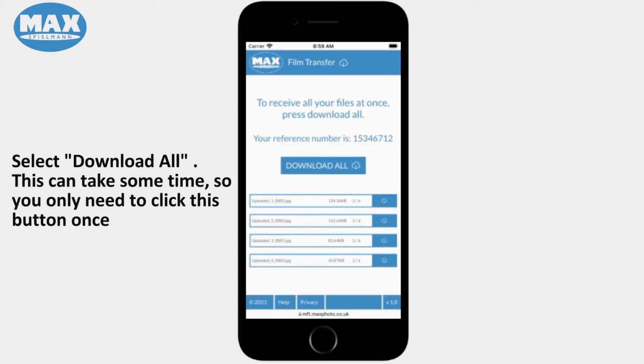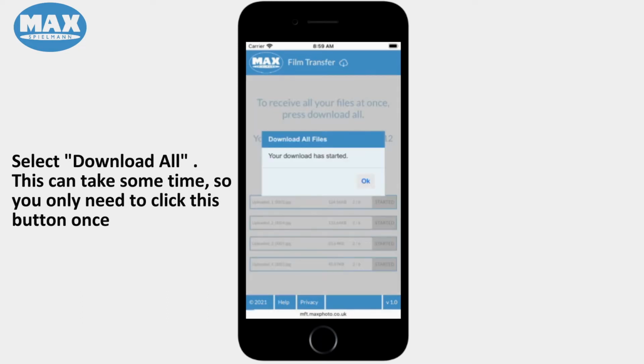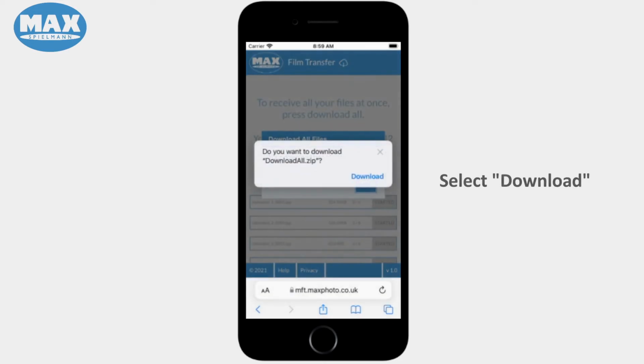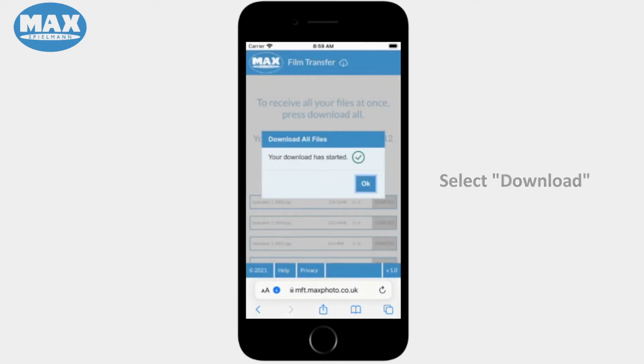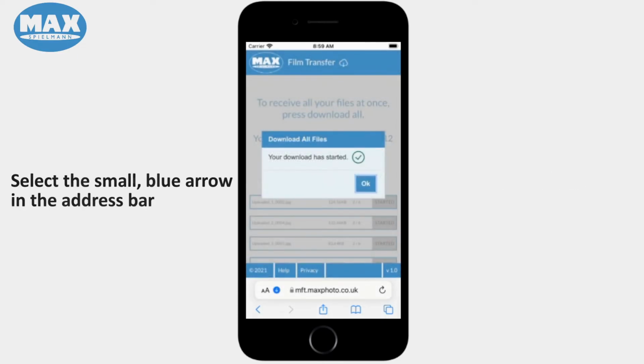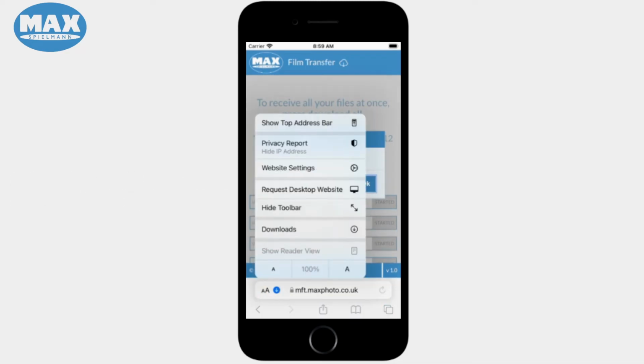Select Download All. Your download should begin and a pop-up should appear. Select Download. Select the small blue arrow pointing down on the address bar. Depending on your phone, the address bar will either be at the top or bottom of your phone screen. Select Downloads from the menu that appears.